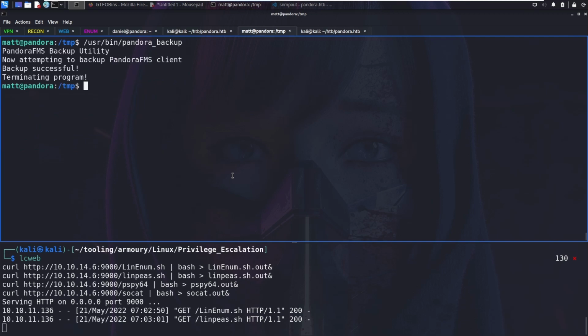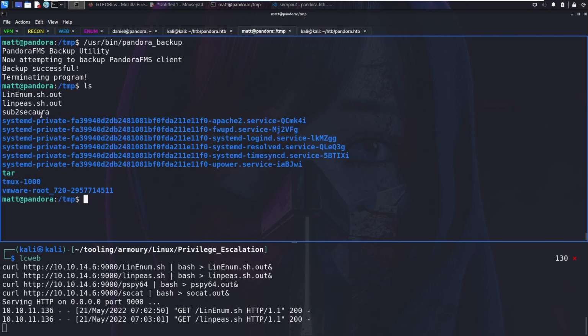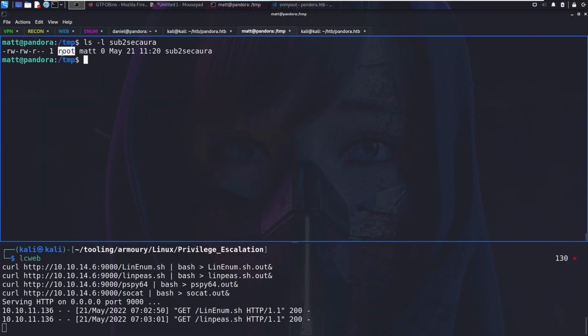That's done its thing. Cool. Now we hit ls, and there we have subsec aura. Cool. And who owns it? None other than root themselves. See, it's owned by root. Therefore, we can then execute commands as root.